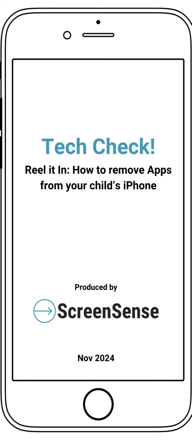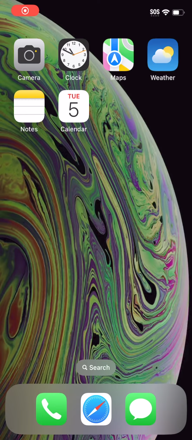In this video, we'll be showing you how to reel it in. That is, how to remove apps from your child's iPhone. So the scenario we're presenting is that you have a child who's installed some number of apps and you've decided it's time to scale it back so that they have fewer distractions on their phone.